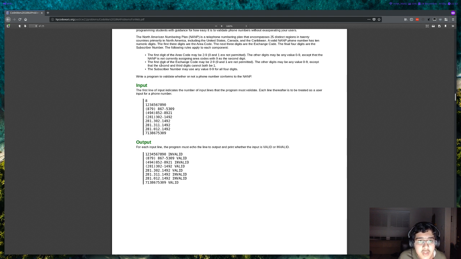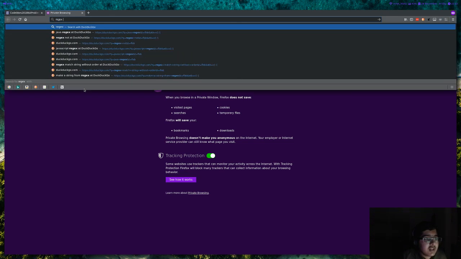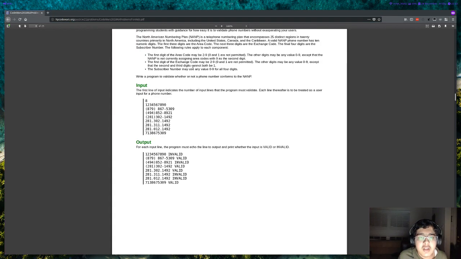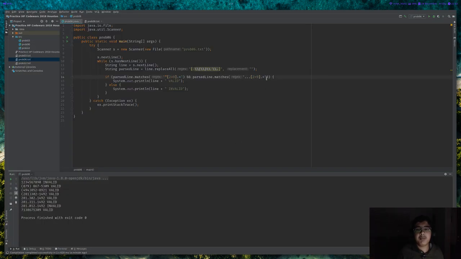Maybe any value 0 through 9 except the second and third digits cannot both be 1. Oh, this next part actually has to be done manually. The second and third digits cannot both be 1. Regex. Oh, actually we don't need a regex for that. So we can be like, and we can't have both the second and third digits equal 1. So we'll do this.